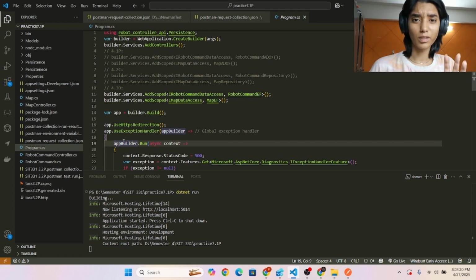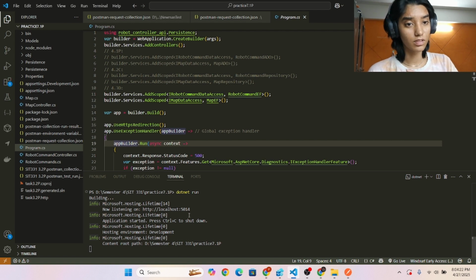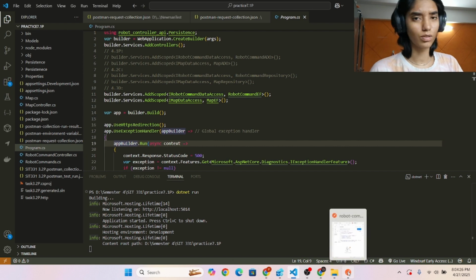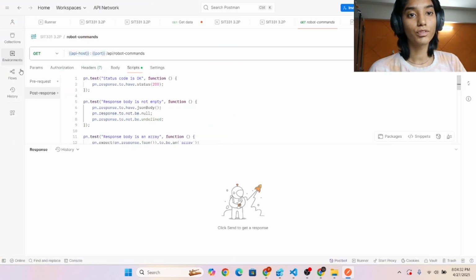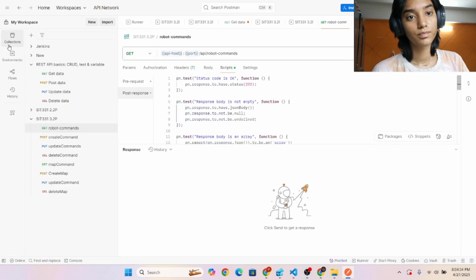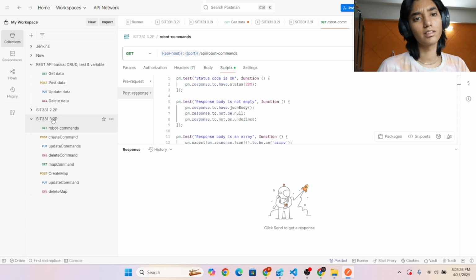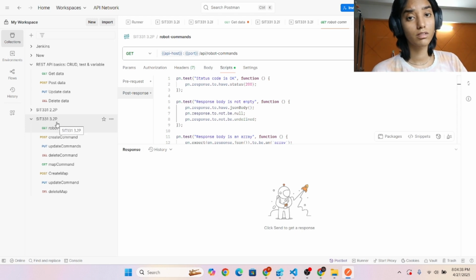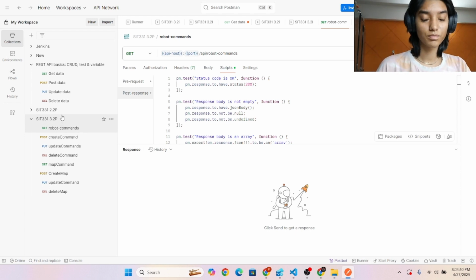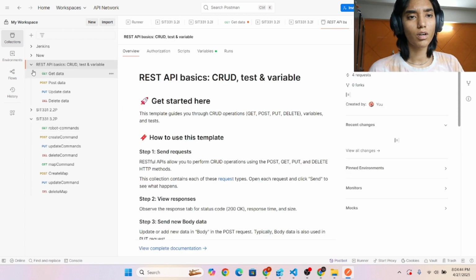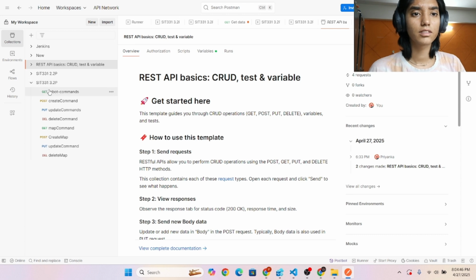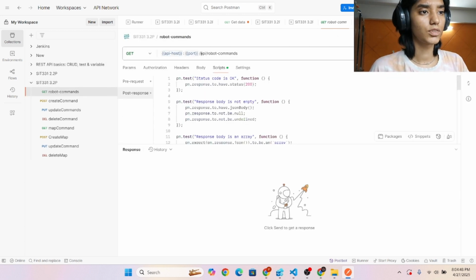This task is mostly based on the Postman. So I have actually run my project in the background, and let's go to the Postman and see how to create the test. We have to create test scripts. So firstly, I created a collection. You go to the collection and give it the name 3.2p, even though I have done this for other tasks, because I already had this file in it.